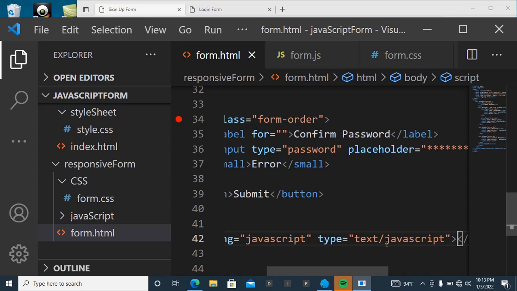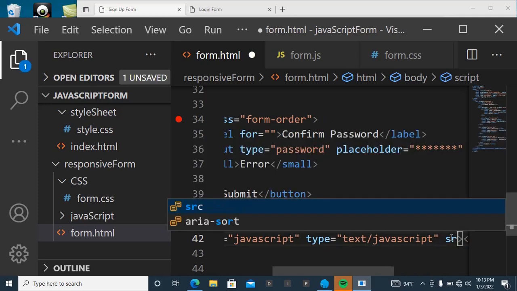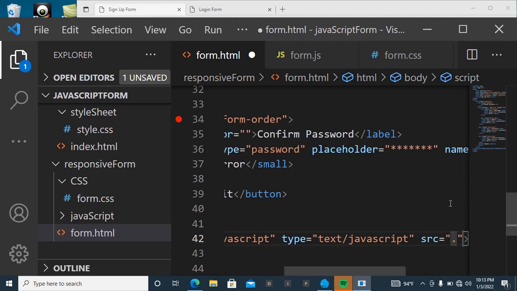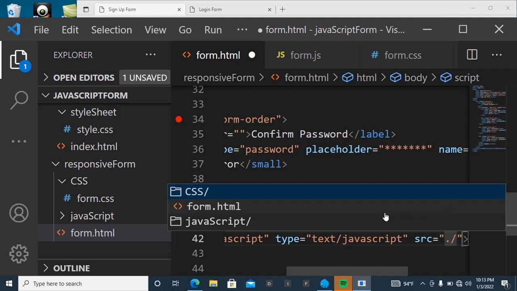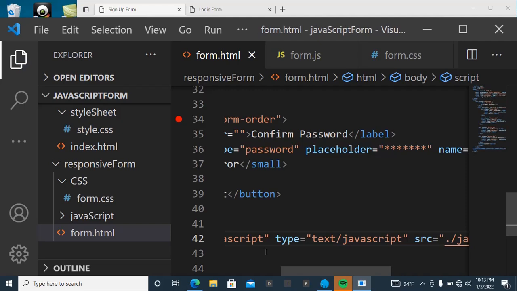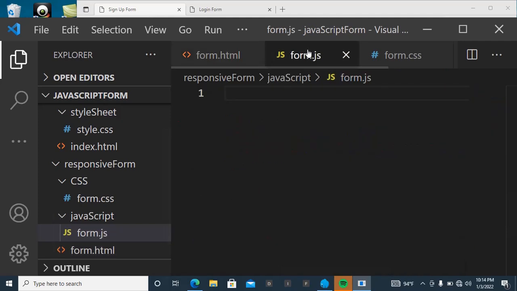The next thing is to declare the source. So src. Then remember we have it inside another parent folder, so slash we have it as a JavaScript, then form.js. Okay, so having done that, now we move straight into our JavaScript.